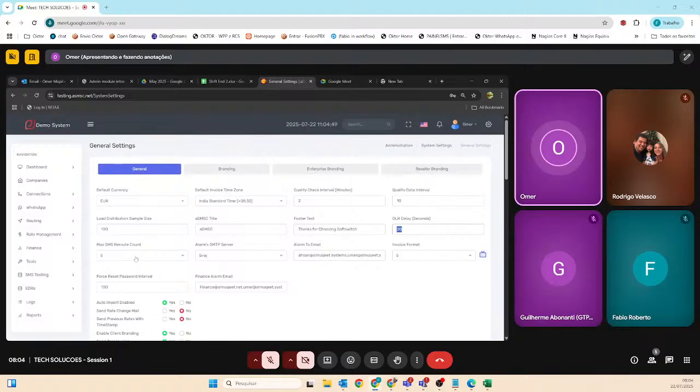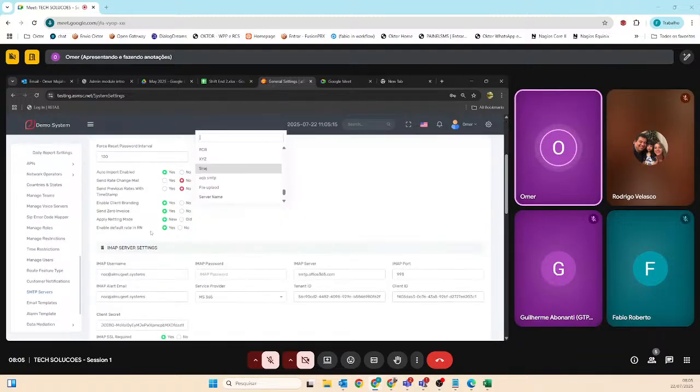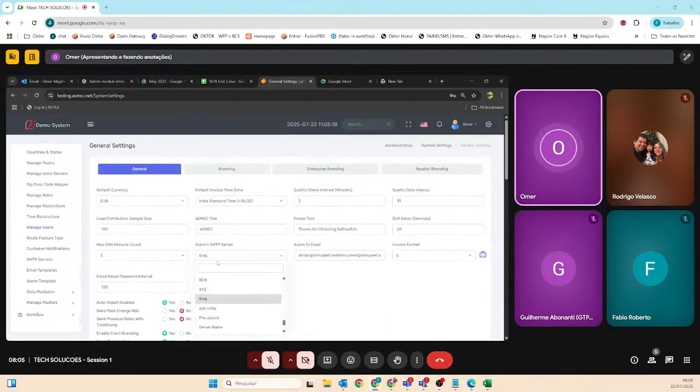Maximum SMS reroute count. If a message fails and we want it to be rerouted, what is the maximum count that we want the message to be rerouted for? We can set it up to a maximum of 10 retries. After that, we have Alarms SMTP server. We can create SMTP servers in our panel, and after integrating those SMTP servers, we can assign an SMTP server for alarms here. We will learn how to integrate SMTP servers in the coming sessions.